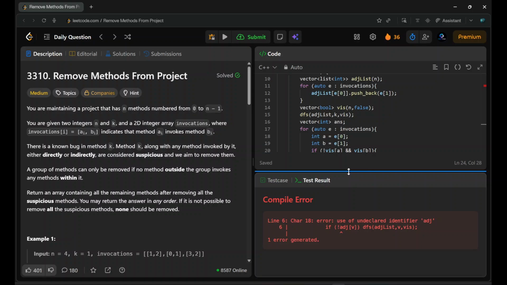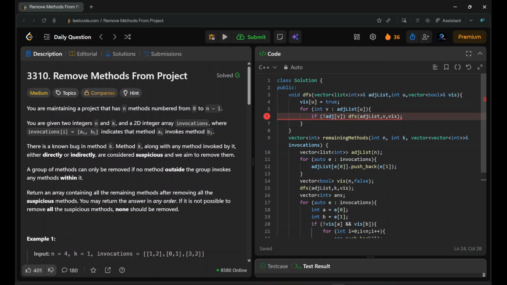Okay, so there is an if condition. Okay, if adjacency, if not visited now.